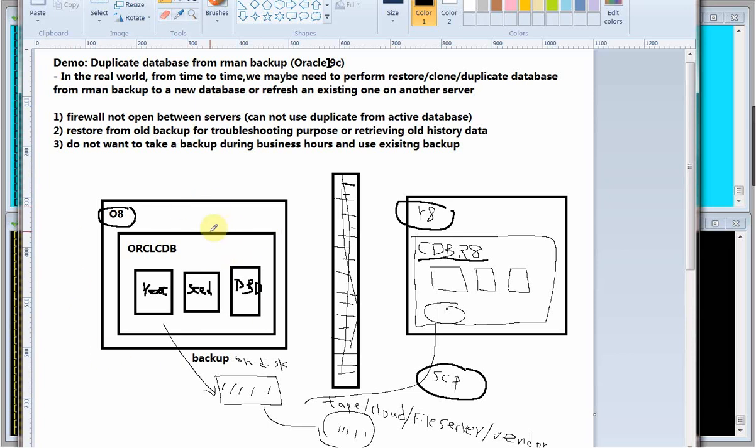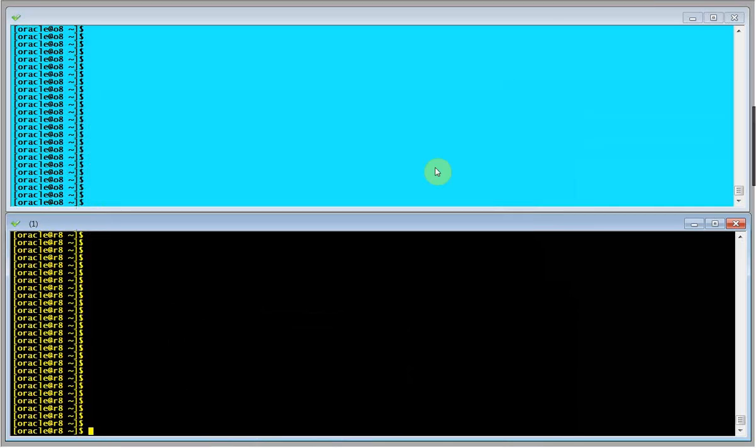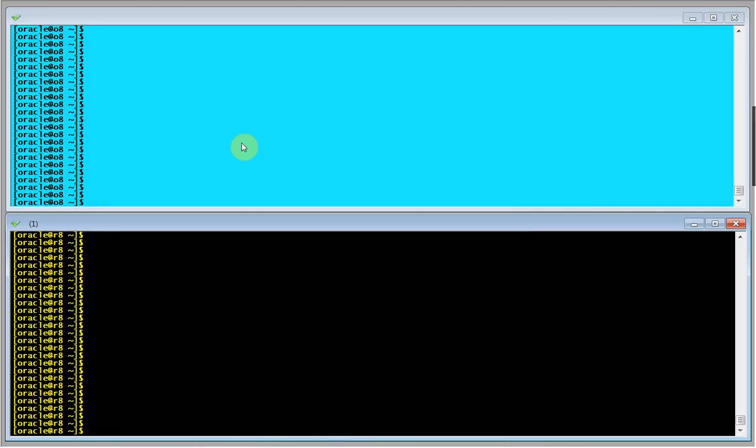So we're going to clone this one on a new server with a different instance name and different database name. Okay, let's get started. These are the two servers I already connected. On the top screen, the light blue one is the server called 08, that is our source. And the bottom one is our target server, the name is R8. They are both Oracle Linux.